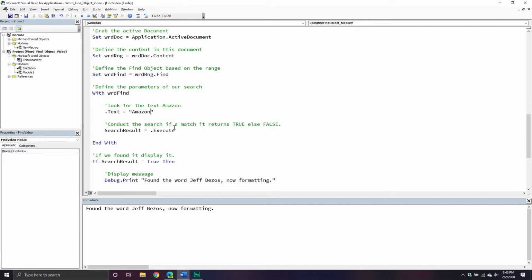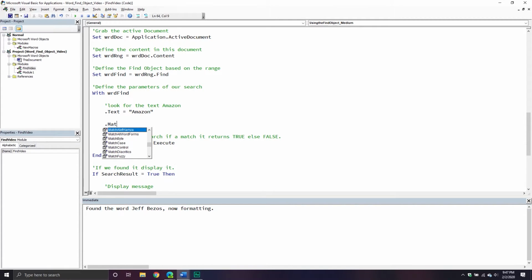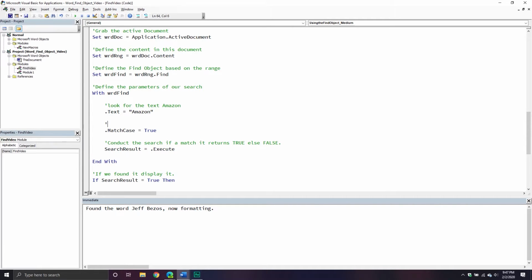Okay. And now we're going to define a couple more criteria, right? So the first one is we're going to say match case. And if this one's true, basically what we're saying is we do not want lowercase or all uppercase. Whatever you see here, you need to follow that casing. So must match casing.